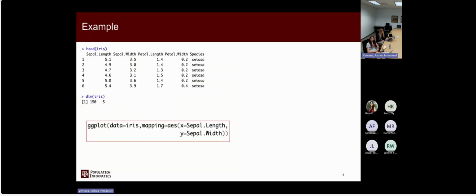The iris dataset looks kind of like this. We have the sepal length, sepal width, petal length, and petal width, and the species they belong to. There are about 150 records and 5 features. So in ggplot, we gave the data and the mappings. Then we can expect something like this.